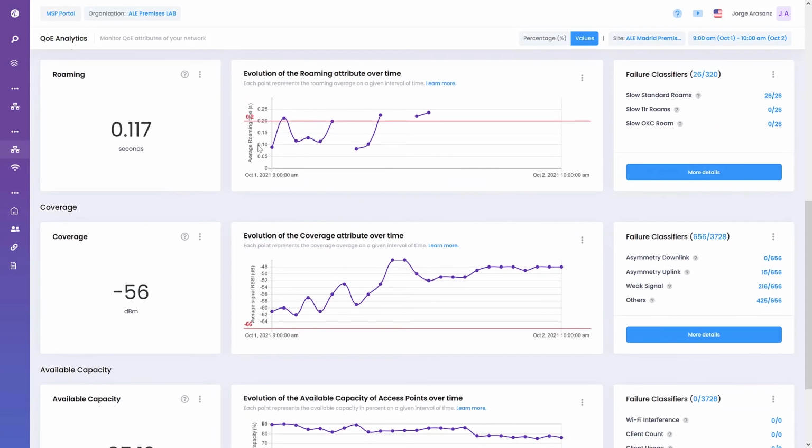Roaming time, again, depends on your deployment. It may be an office deployment where there is not too much roaming because people tend to stay in the same space while working. But if you are in a logistics warehouse, for instance, roaming is a key attribute to monitor, because people are moving around with scan pistols, and if there is poor roaming quality, they may complain that the system is not working properly.